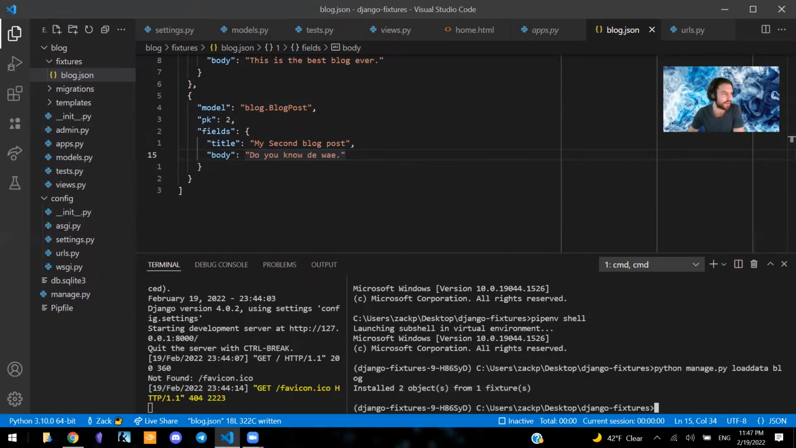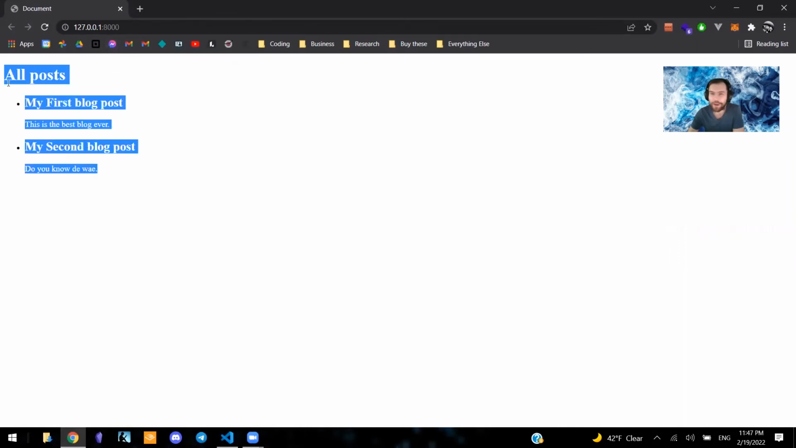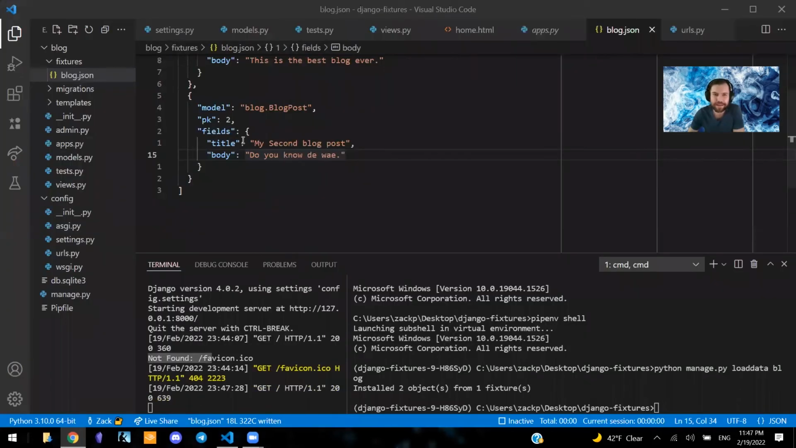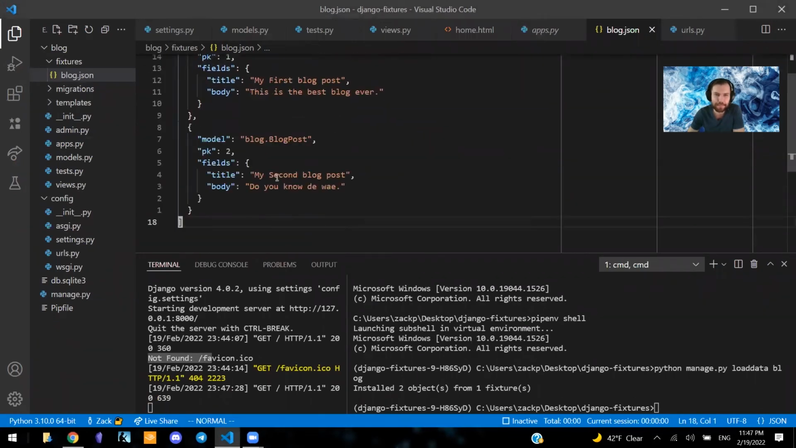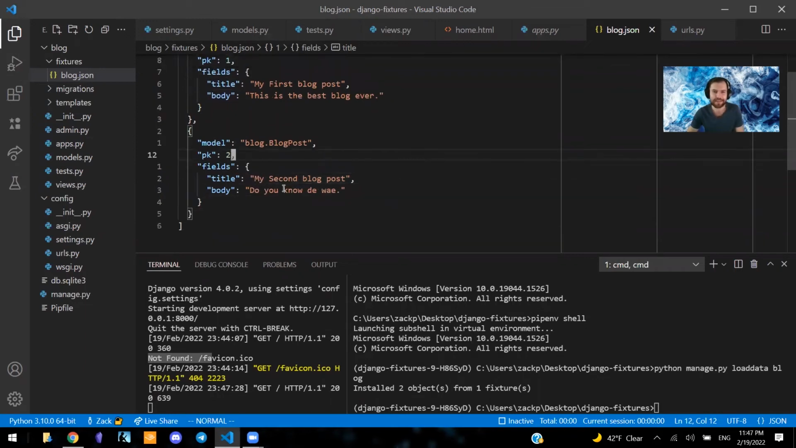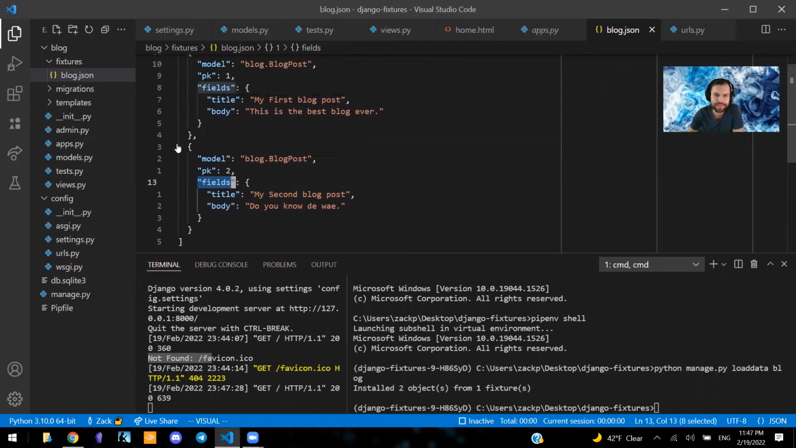And if we look back at our server and we refresh, yeah, so now we actually have our data. So that's pretty much it. You might see the only difference between this and just adding a dictionary that has title, PK, and body is that here all of your fields go in this fields attribute of this whole object. So that's why it's called a fixture. It has this model, PK, and then fields.